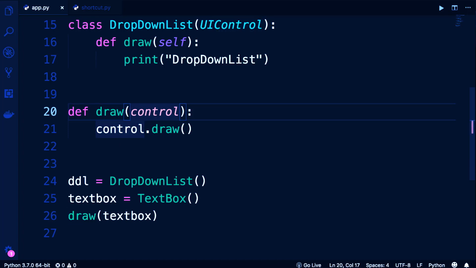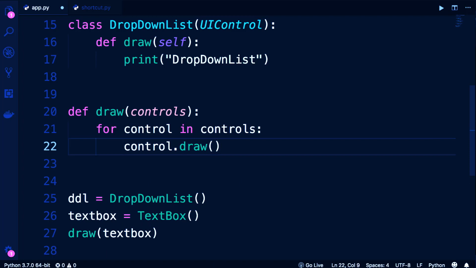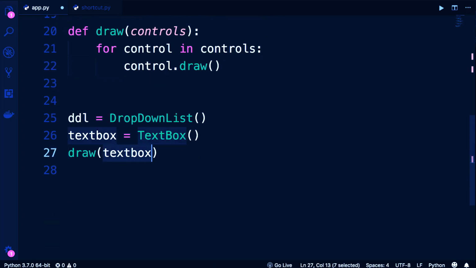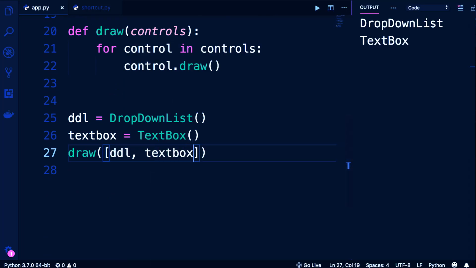So let's rename this to controls. And here we'll use a for loop to iterate over this controls object. So for control in controls, we call the draw method on each control object. Now, we're going to pass a list of two objects, a dropdown list and a text box. Let's run the program and see what happens. As you probably expect, we get two messages, dropdown list and text box.